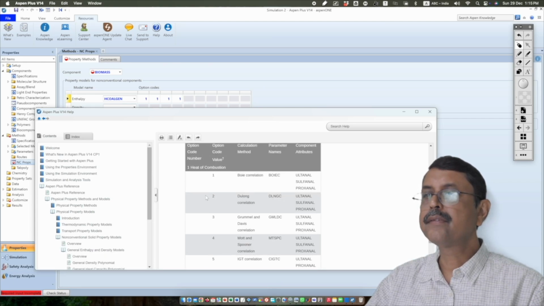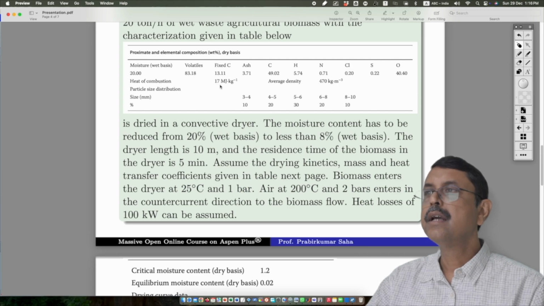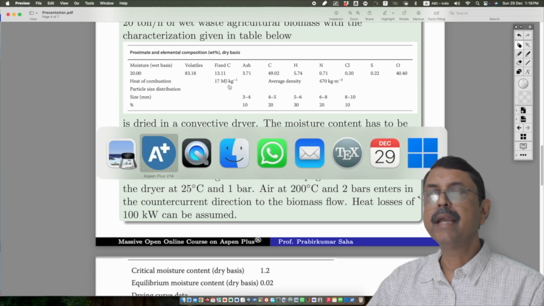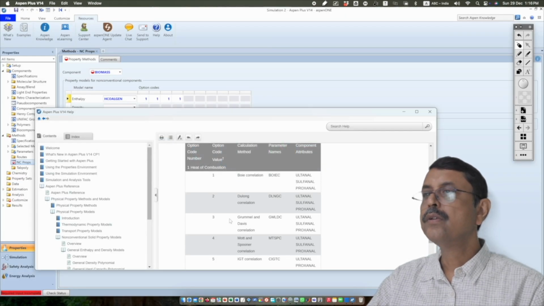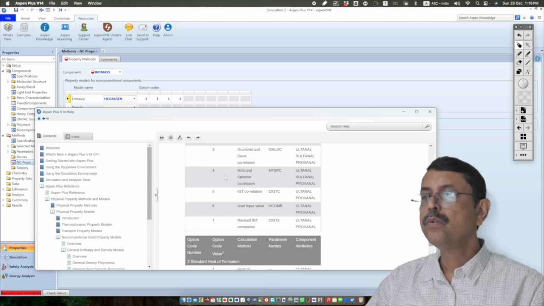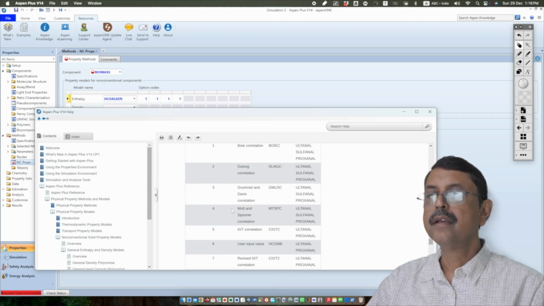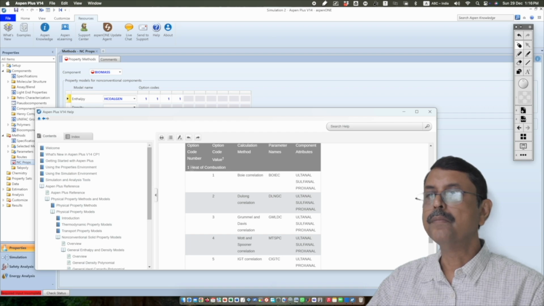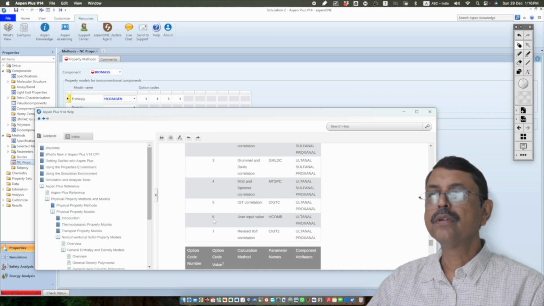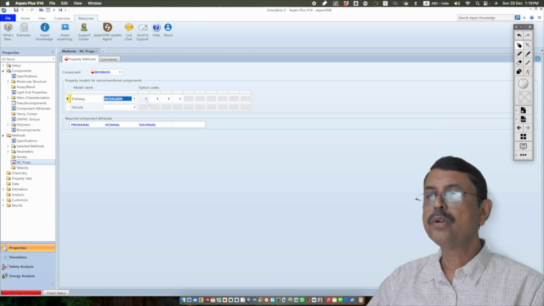But in our case, we will not use the Bowie correlation because we already have the information of heat of combustion, that is 17 megajoule per kg. So we will use 6 instead. User input value HComb. So in the first case, instead of the option code 1, we will put option code 6.